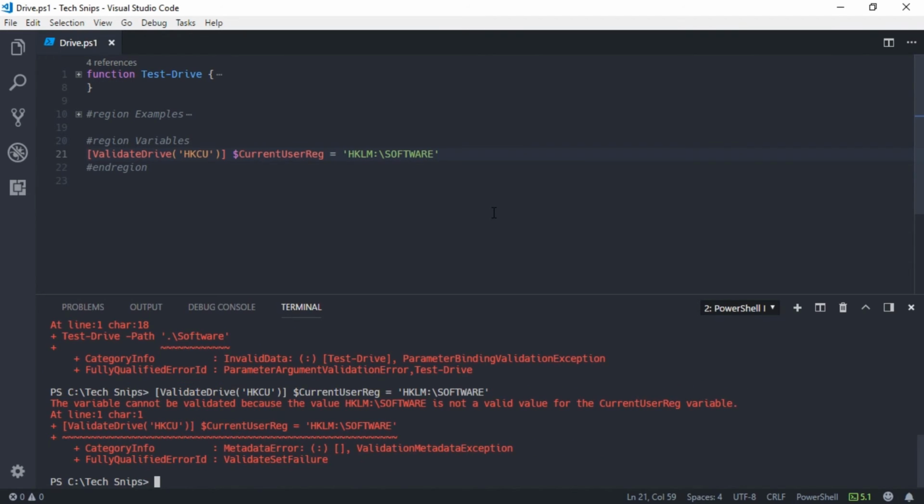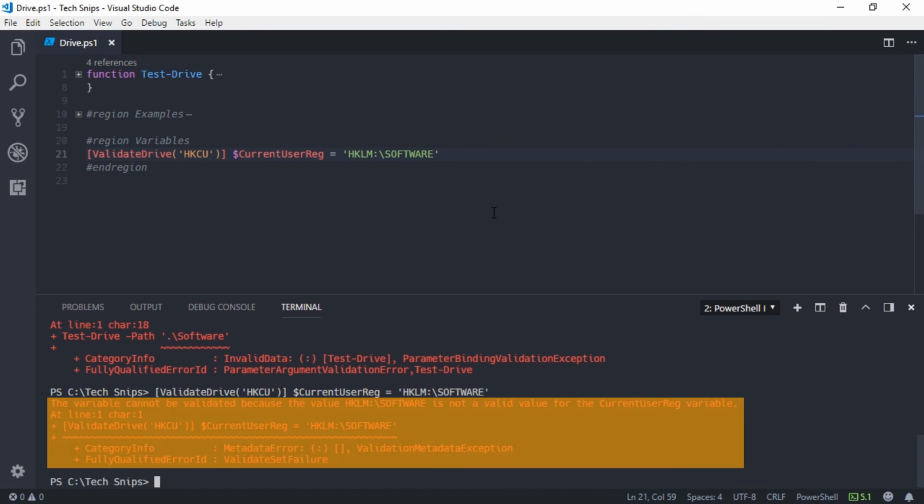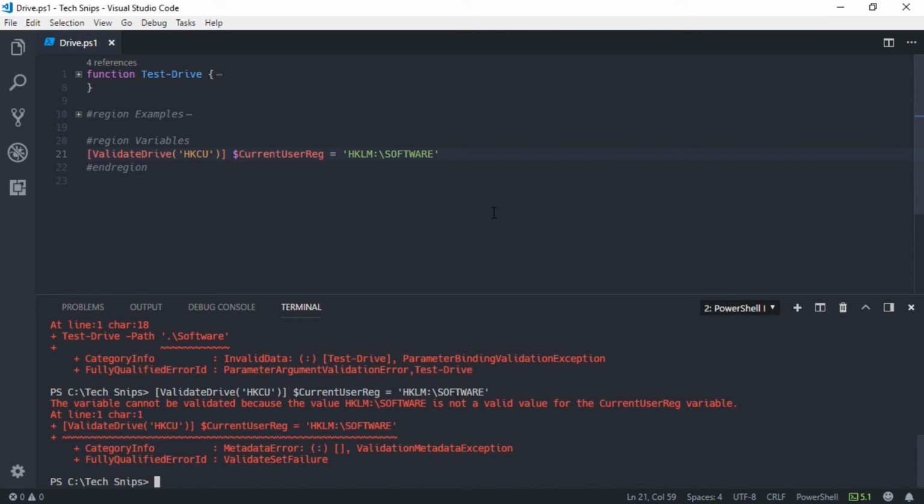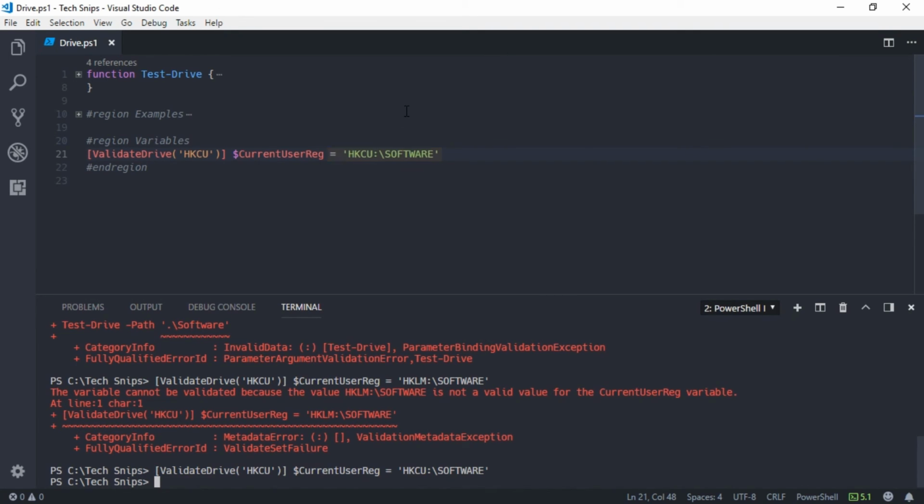When I run this, I get an error. Notice that the error isn't as user-friendly as if you were to do this within a function, but now, if I change this to a current user path, it runs successfully. That's been the ValidateDrive attribute.